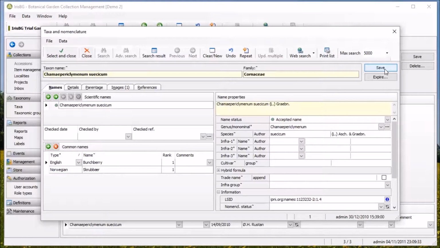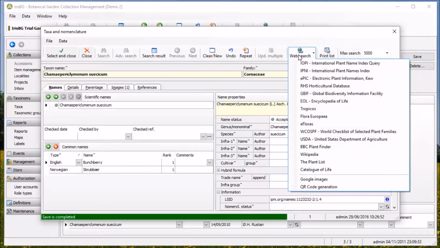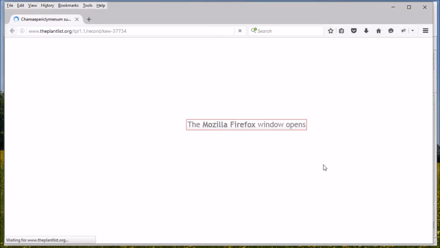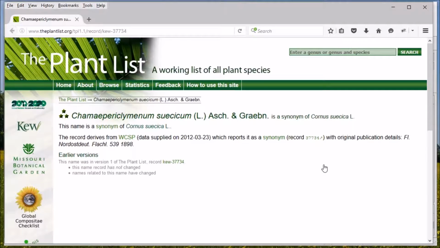Now, another thing we can do is to check this name with other web resources. So I'm going in here now, and then I can, for example, check with the Plant List. These drop-down lists can be configured. There are some nice other web resources mentioned on our forum, and it also shows you how to add them yourself. But now I'm just going to go to the Plant List. And what we see here is that the author from IPNI is correct. So that's good. We tidied up one thing already.